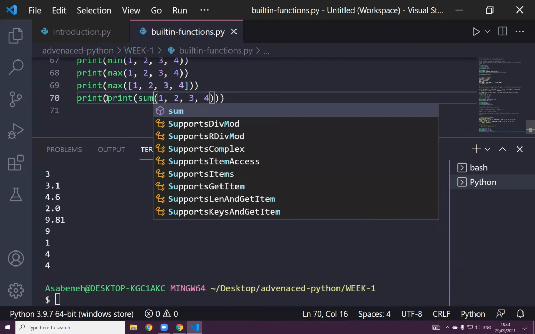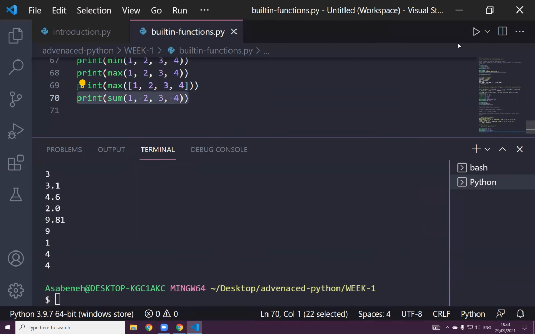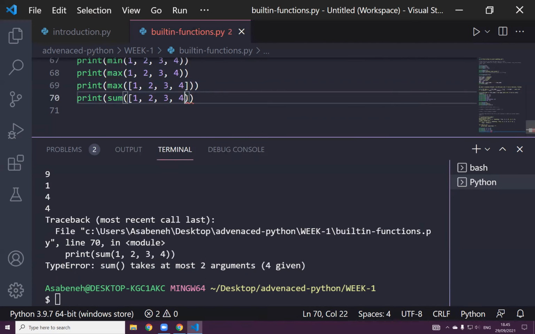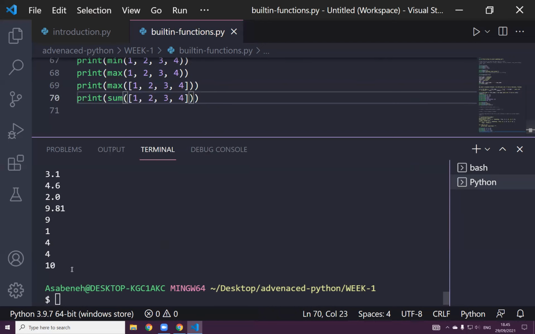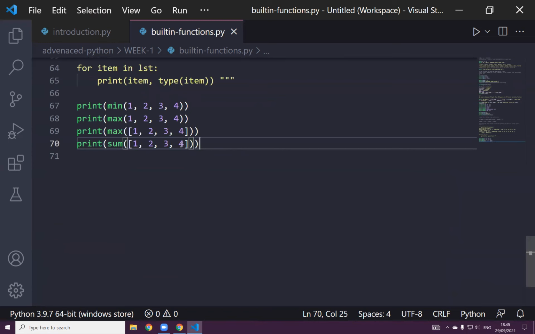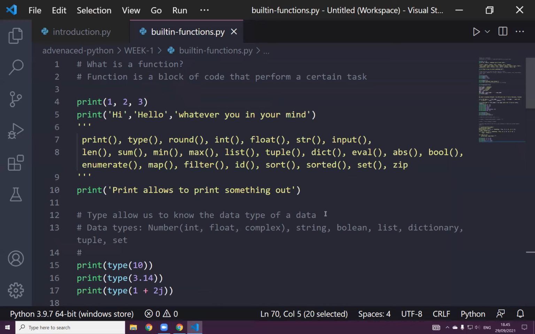I think we have two. I have to match this. What do you think? I think this may not run because I will check. Yeah, it takes at most 2 arguments because this works only with a list, the sum of this list. It makes sense only for a list. Great. So sometimes instead of writing your own sum function, you can make use of the sum, the max, and the minimum. No need to write your own function.